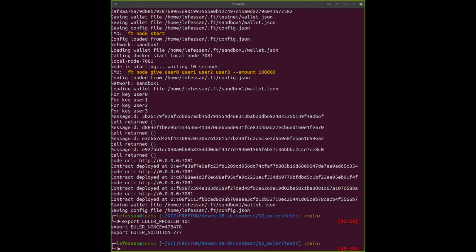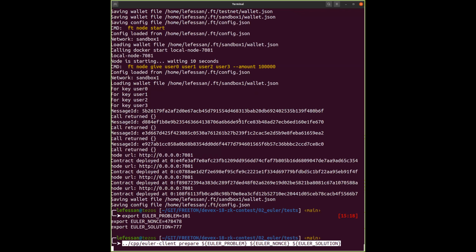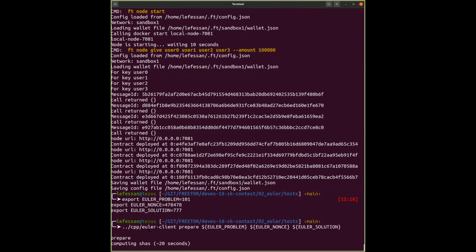So the first thing I'm going to do is create the circuit for that problem. I call the Euler client, our C++ client, with the prepare subcommand. I give it the problem number, the nonce number, and the solution. It is going to compute 1 million recursions of SHA-256, and that lasts around 20 seconds, at least on my computer. Maybe it's faster on other computers.